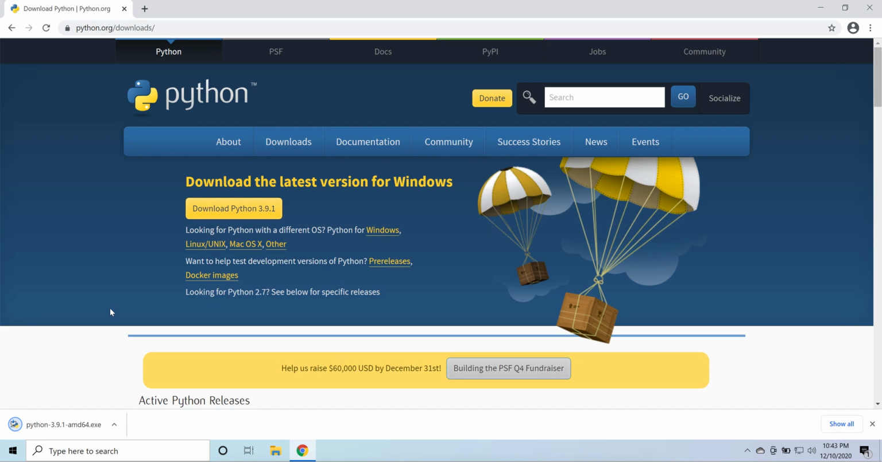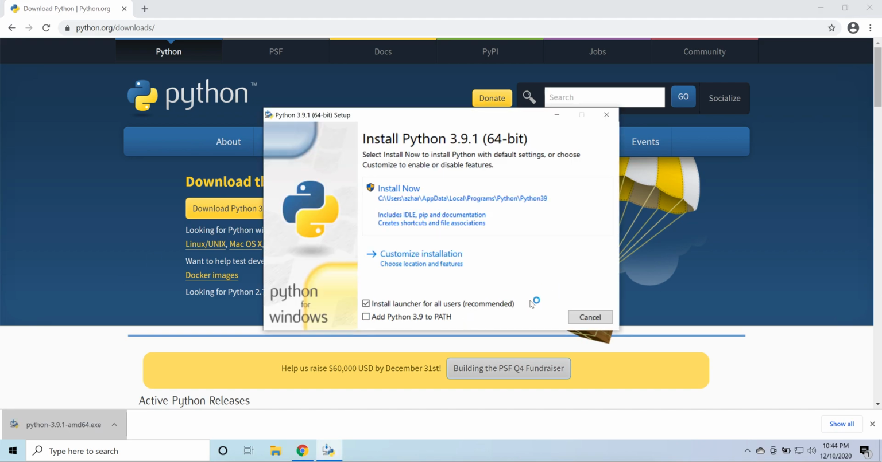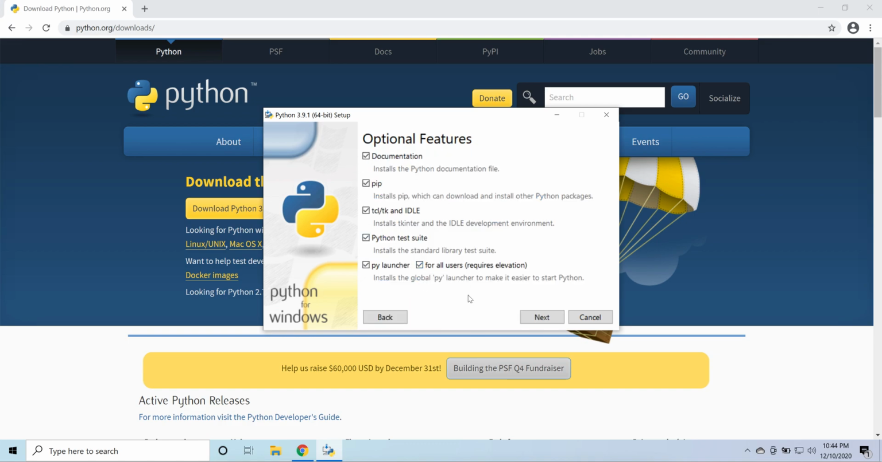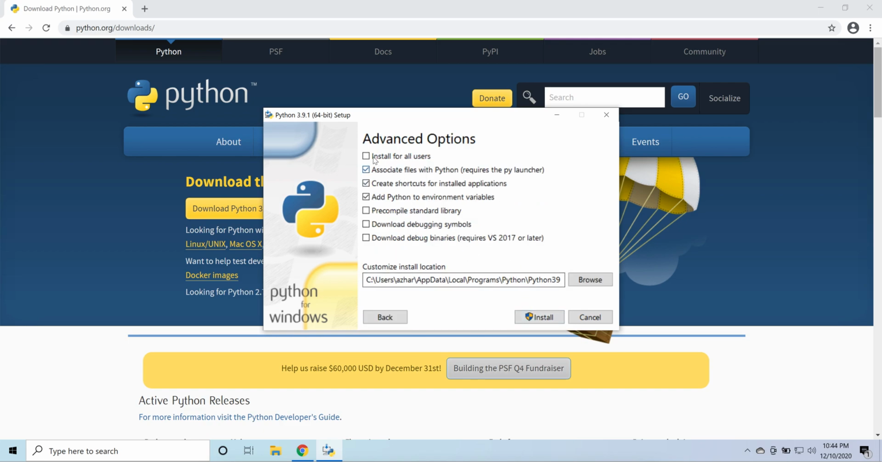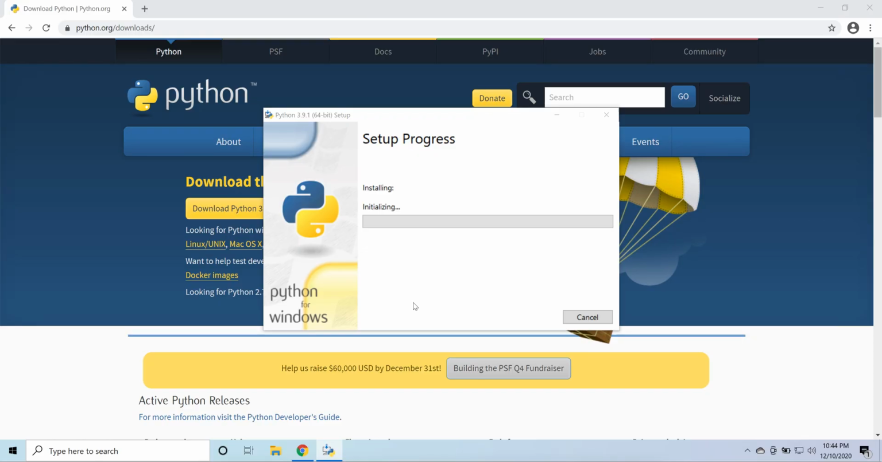It's a Windows 10 Home Edition. In the next video tutorial we'll download and install on our Mac operating system. So see, here you have to check this Add Python 3.9 to PATH and customize location, keep it by default. Next, install for all users, if you have different users on your computer.